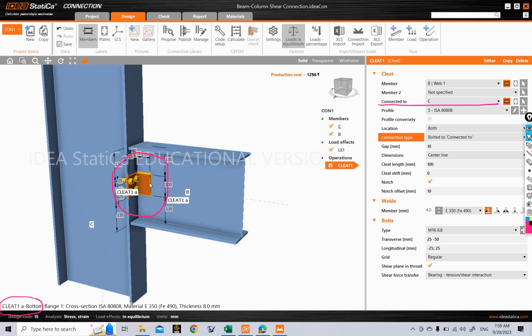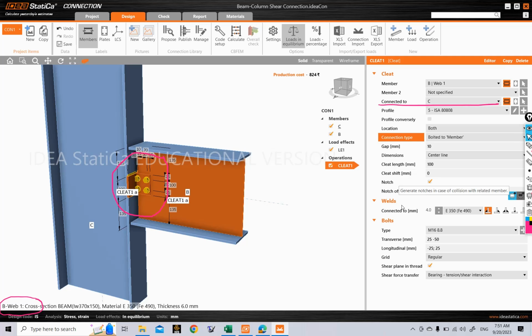Again, this is not the option that we were using. So finally, go to this connection type again and select this bolted to member. Now our member is B wave 1. You can see here at the very top, our member is the wave 1 of our beam. Now what will be done is our Cleat will be bolted to our beam and then welded to our column. And then there are different options for Cleat length, Cleat shift and dimensions.